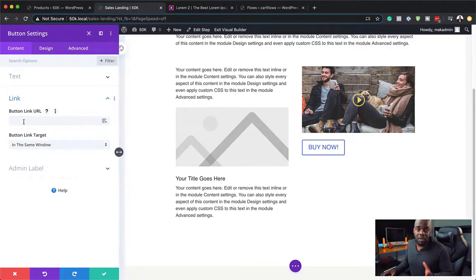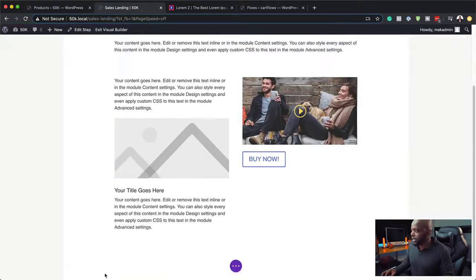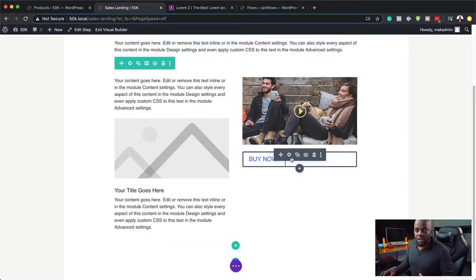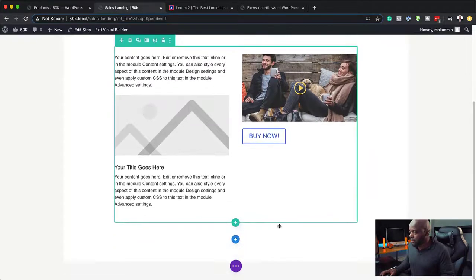Now, remember, we copied our link in the previous step. So here is my link here. I'm going to save that. Now we can also further go in here and customize our button. So I'm going to do that later.